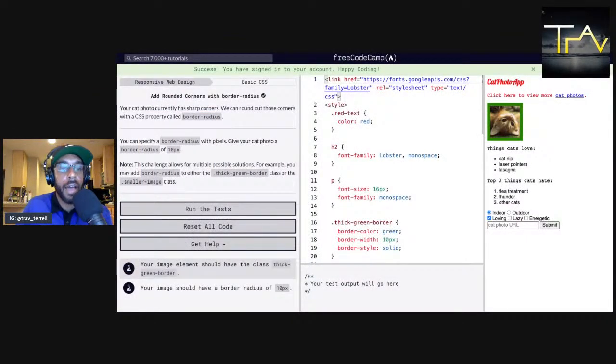All right. So add rounded corners with the border radius. Your cat photo currently has sharp corners. We can round out those corners with the CSS property called border radius. You can specify a border radius with pixels. Give your cat photo a border radius of 10 pixels. Note, this challenge allows for multiple possible solutions. For example, you may add border radius to either the thick green border class or smaller image class.